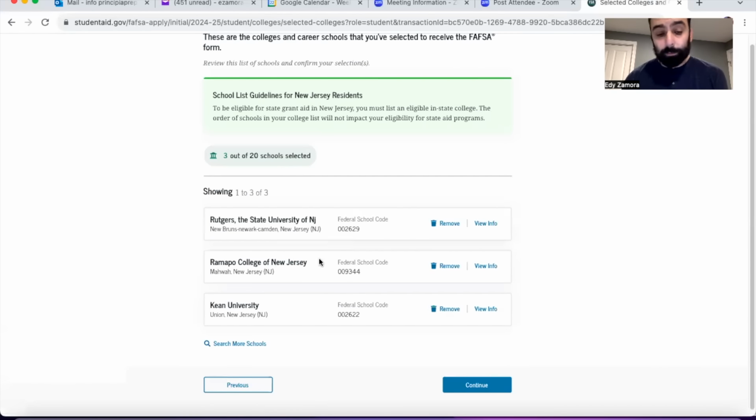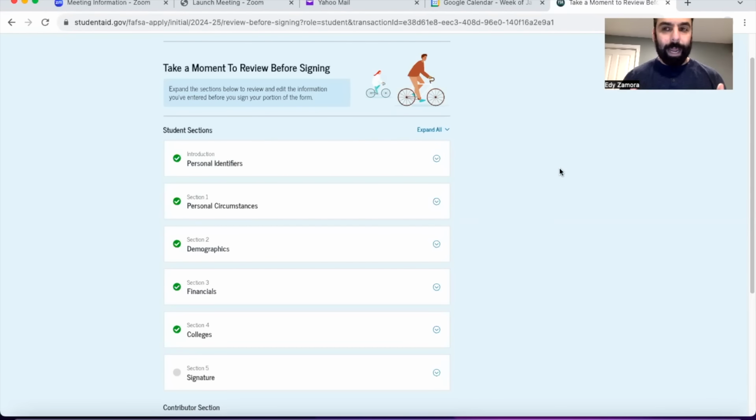If you're missing any schools, very simple, click down here to send you back to add more colleges. We'll press continue. And then after you've plugged in the colleges and gone to the next page, they're going to ask you to basically review all the information. You can basically go to the bottom of this page. You don't have to review it all because very likely, since we've already gone through this, you've taken your time to make sure everything's correct. So go to the bottom.